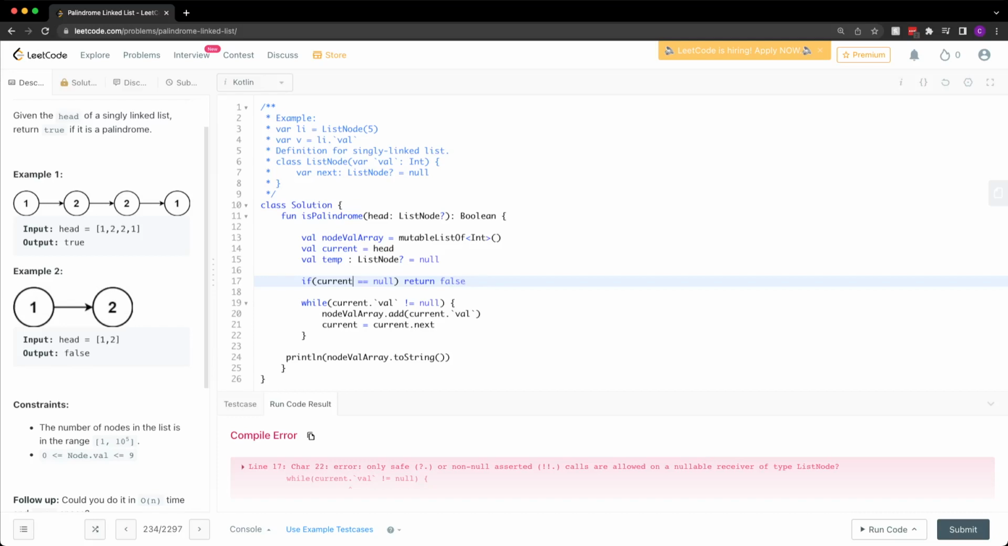So what you can do when it says these non-null asserted is you can just double exclamation mark it at the end of whatever you're checking to be null.